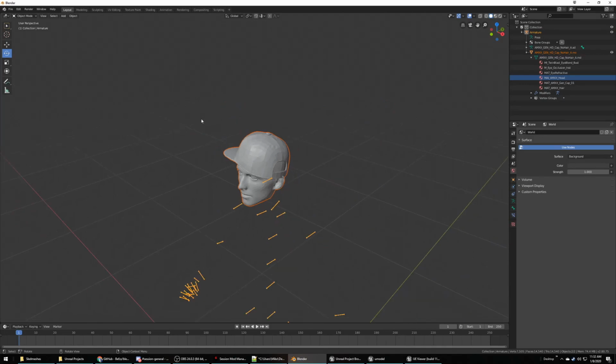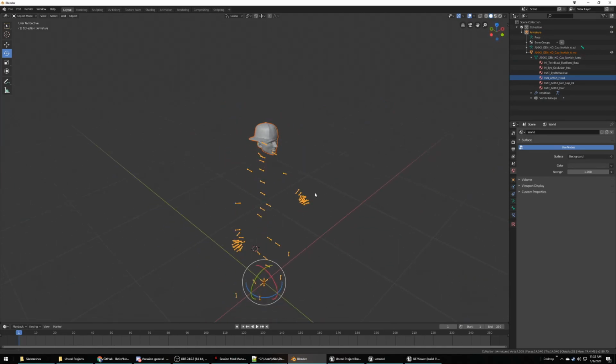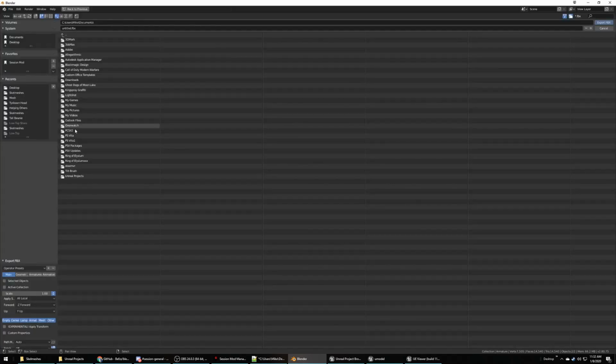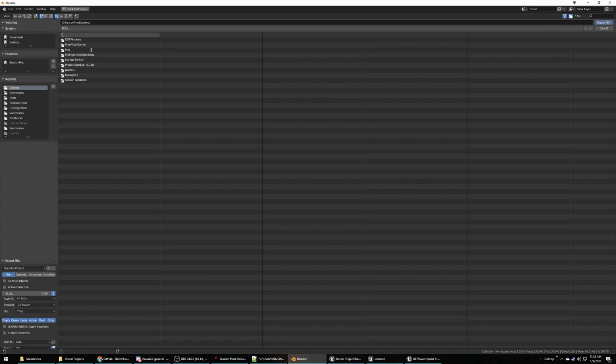We'll actually go back to layout, sorry. Go to file, go to export. You're going to export as an FBX. We'll put this on my desktop. We'll call it demo hat.